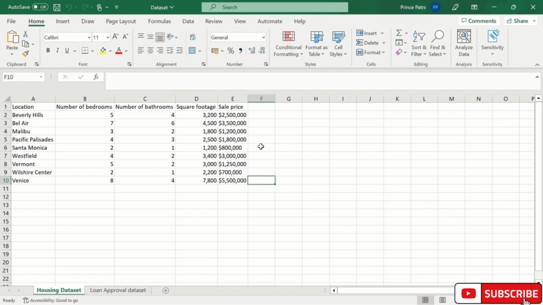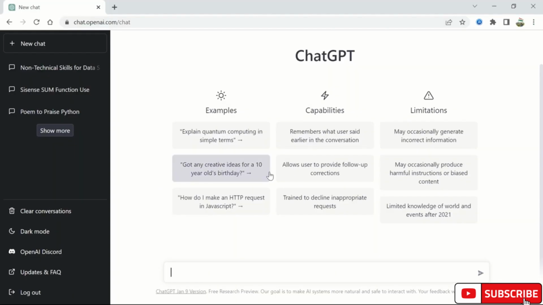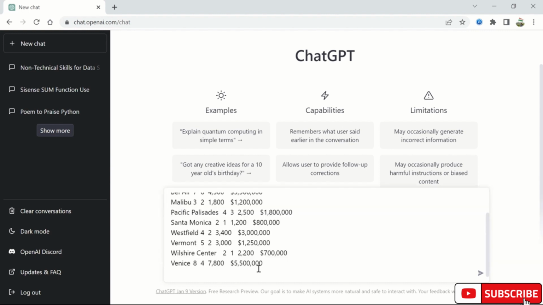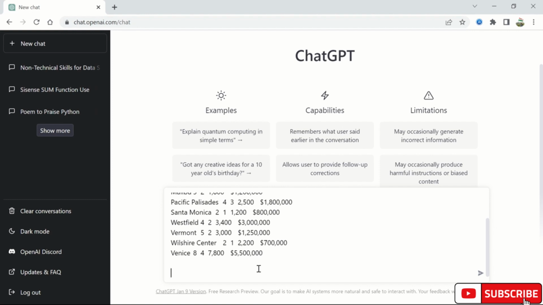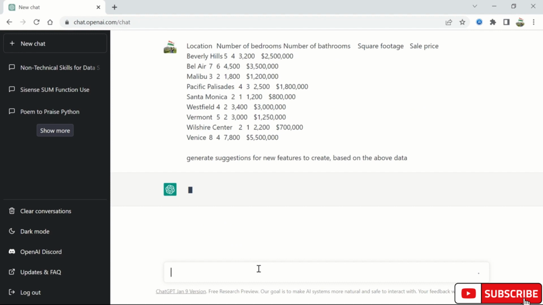All right, now that we know what feature engineering is, what we will do next is use our housing dataset to see how ChatGPT can help us achieve this. I will first copy this dataset and then move on to chat.openai.com/chat, which is the ChatGPT browser window. I will paste this data and add a prompt, which is: generate suggestions for new features to create based on the above data. And then I press enter.